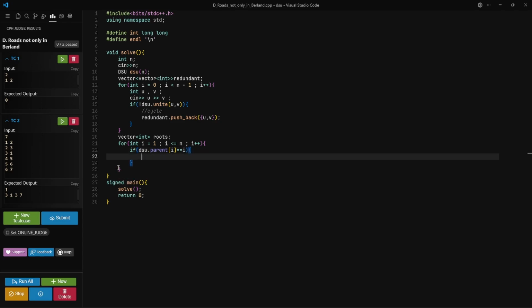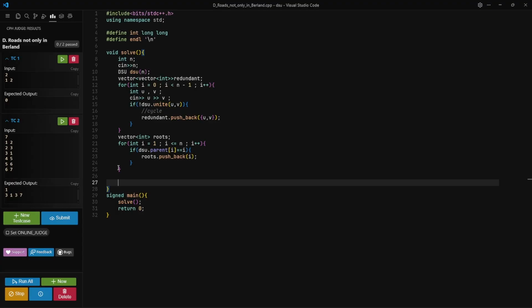This condition means it's a parent, that means it's the root. So roots dot pushback. If a particular node is itself the parent, it's the root, so we would push it back into the roots.